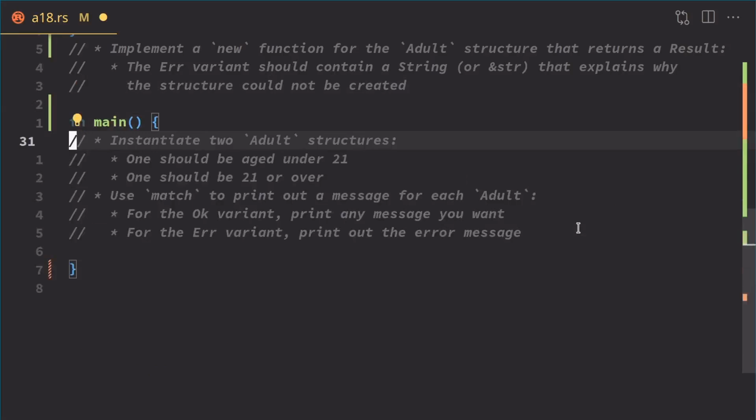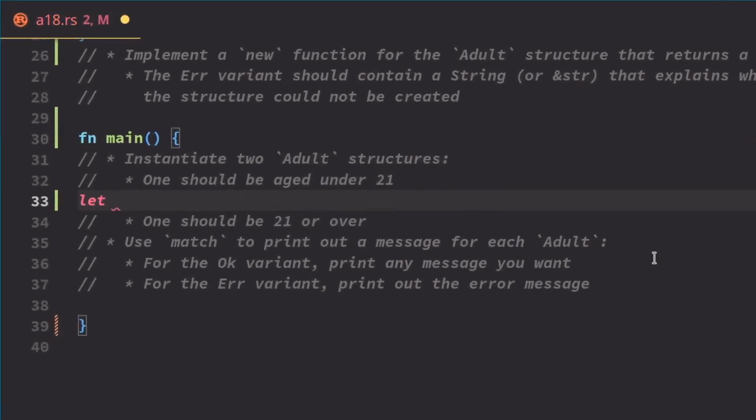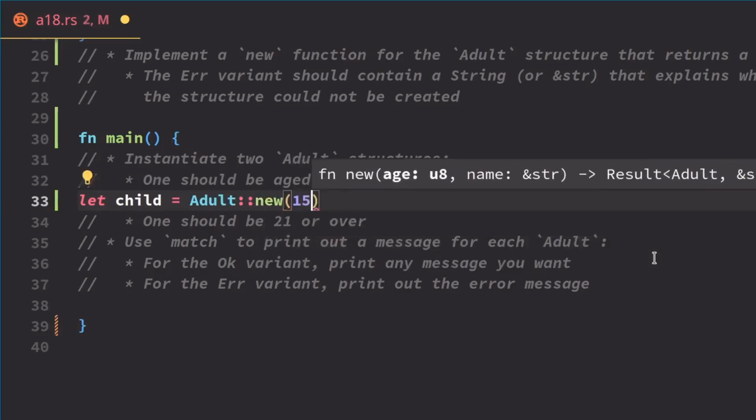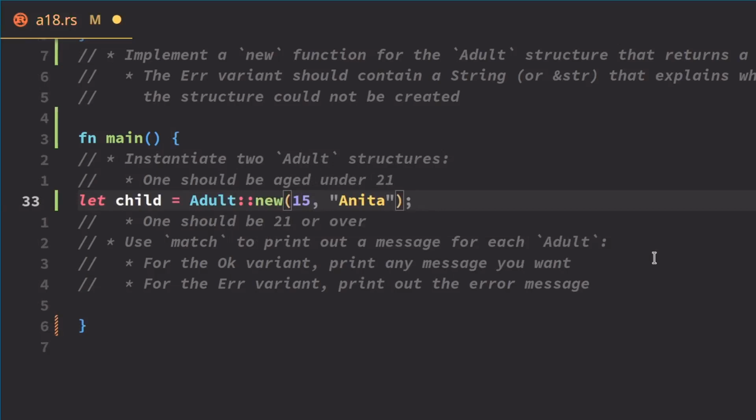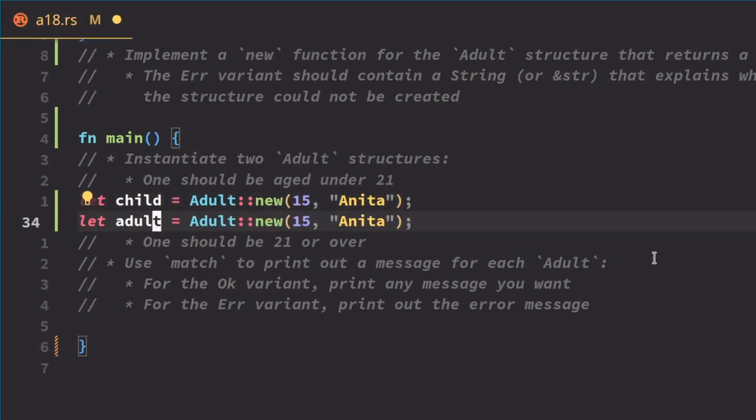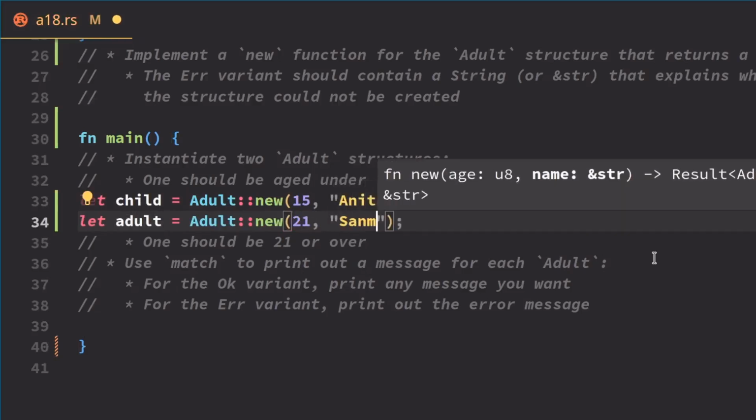So we need to instantiate two adult structures. One should be under 21 and one should be over 21. We'll make a child. We'll make a 15-year-old named Anita. And then we'll make an adult. And this adult will be 21, and we'll use Sanjay.